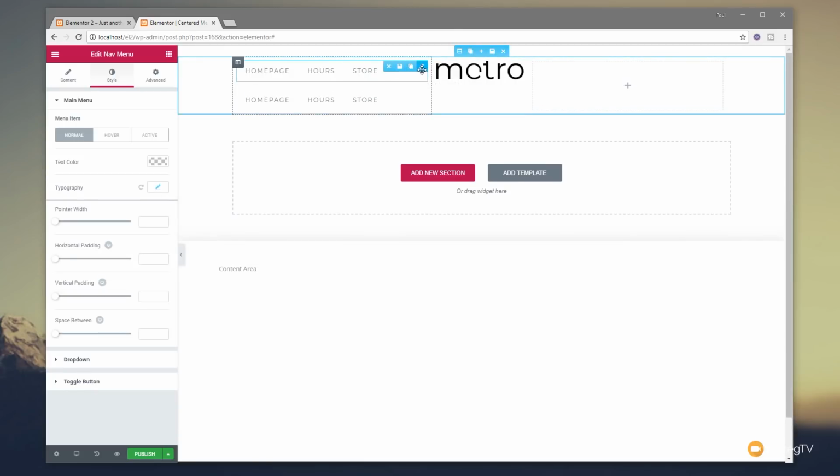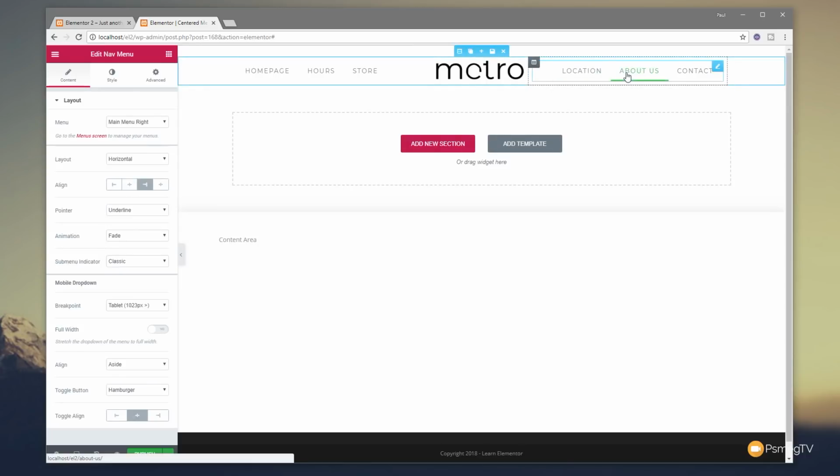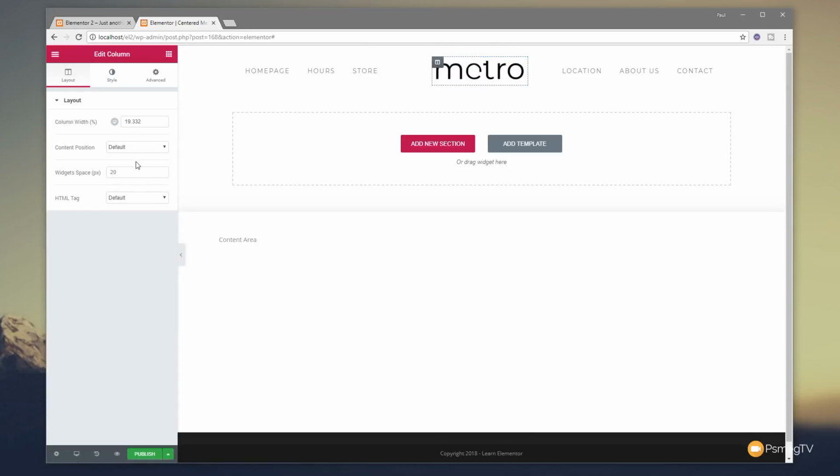We're going to copy that. So we just duplicate it. We'll drag that duplicate over to the right-hand side, and then we'll just simply change the menu to be menu right and change the alignment to be right-hand side. So you can see now that's picked up the alternative menu. And finally, we're going to click on the center one, and we're going to make sure, again, that the content is positioned to the middle.